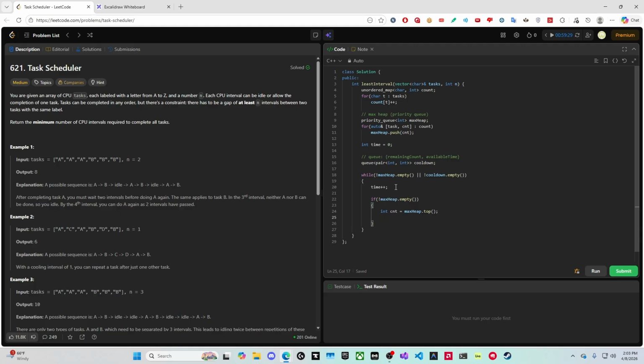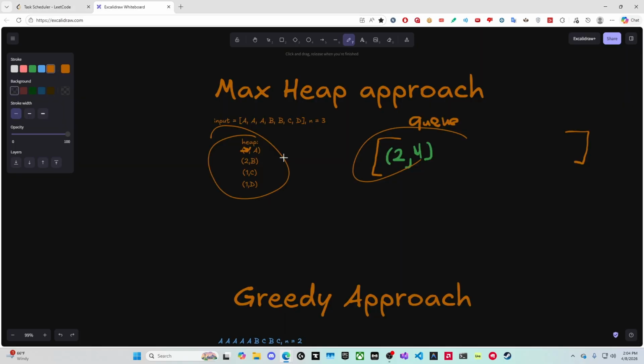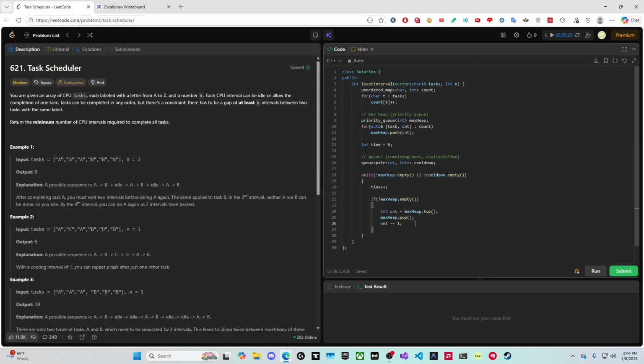So we're going to basically take whatever's at the top of the max heap. That's our count. And remember, when we take that, what do we have to do? Well, first of all, we need to actually pop it. Okay. And we need to decrease it by 1. So basically, we're taking this, popping it out of the heap, decreasing this by 1, and then what? We need to put it into the queue.